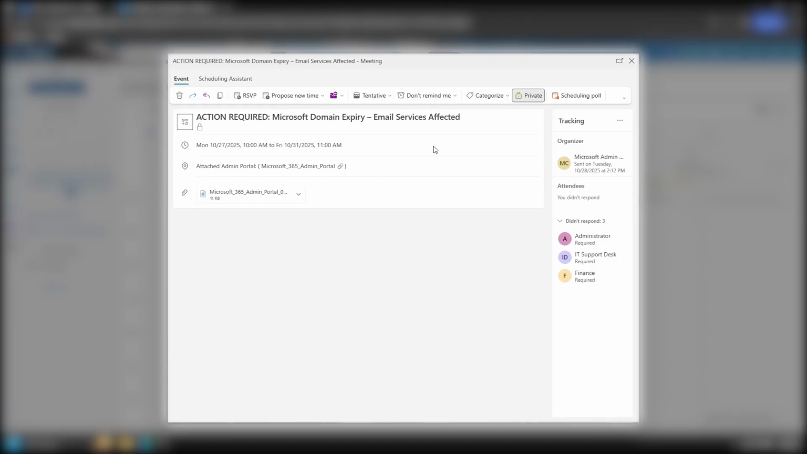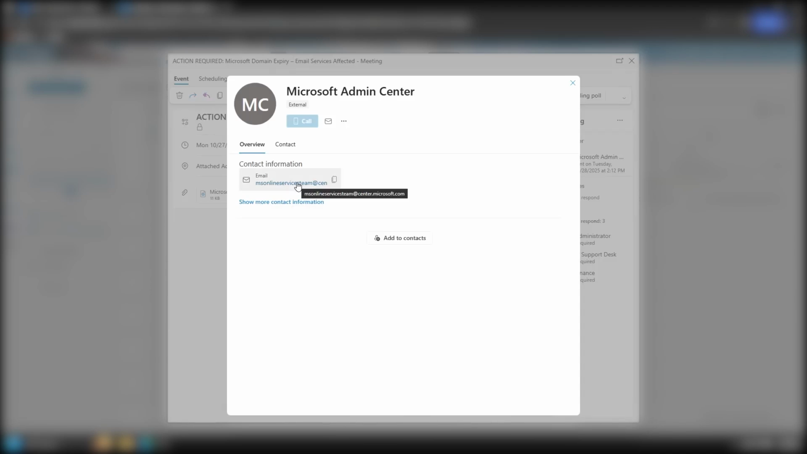So here I have the calendar of an affected user. At the top here, we can see that there are two suspicious looking calendar invites. If we open it, we'll see that it does have the same sort of look and feel to it as traditional spam, and it may even appear to come from a legitimate source. Here we're seeing MS Online Service Team at center.microsoft.com. Oftentimes the headers may be spoofed to show that it originated from a legitimate email address, and sometimes it'll even show up as originating from yourself.